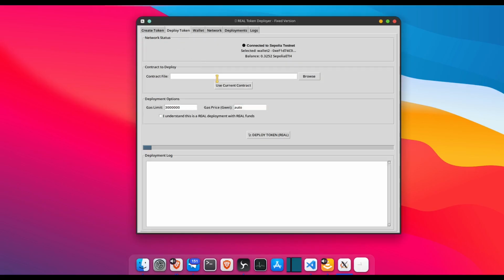This is it, the Deploy tab. The contract is ready. The wallet is hot. Set your gas to auto. Let the bot outsmart the network congestion for you. Before you click that button, remember, the blockchain has no undo button. There is no customer support. This is the dark forest. Once that transaction is signed, your token is etched into history forever.